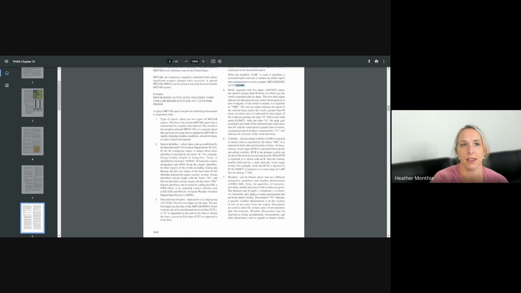In the Pilot's Handbook of Aeronautical Knowledge, they give you this example here of a METAR. When you go take the Part 107 exam, they're going to give you a METAR and they're going to ask you a question about it.